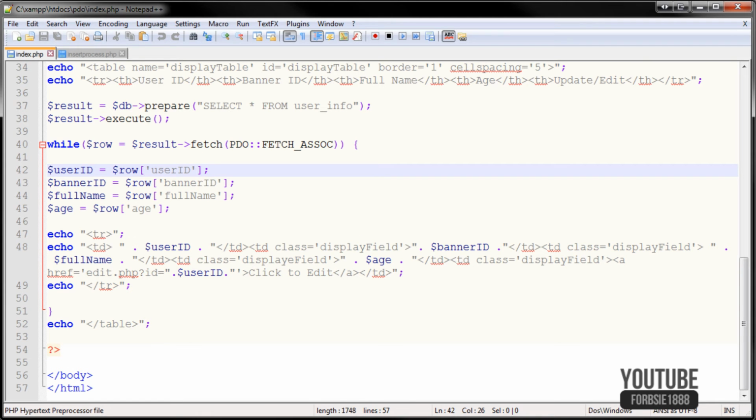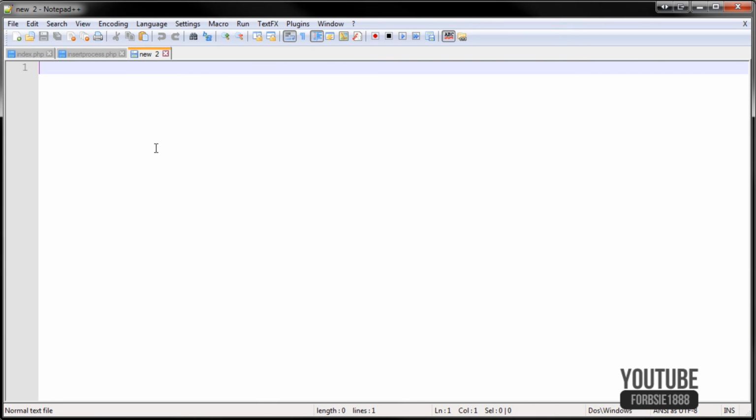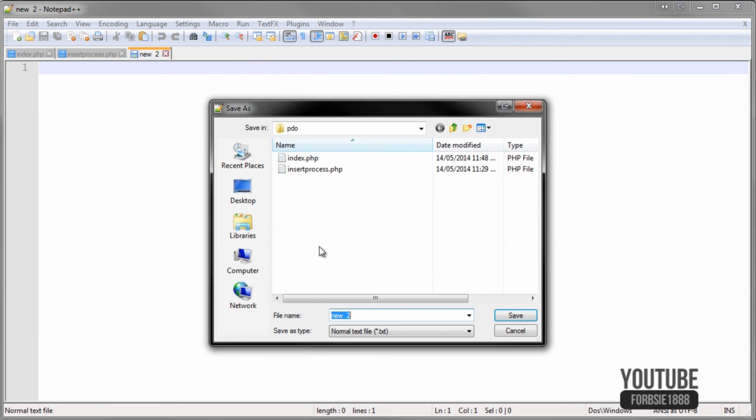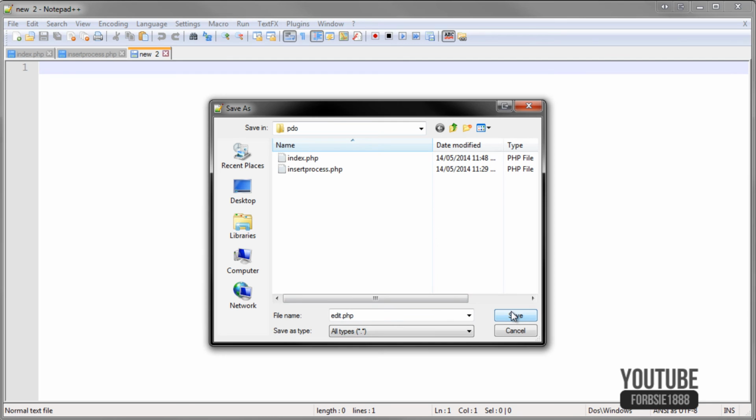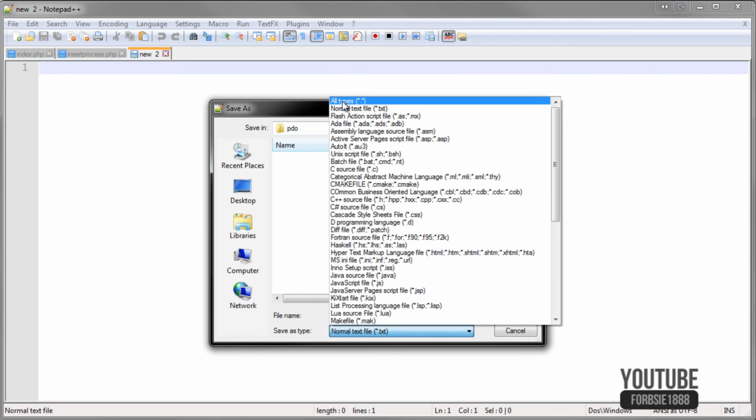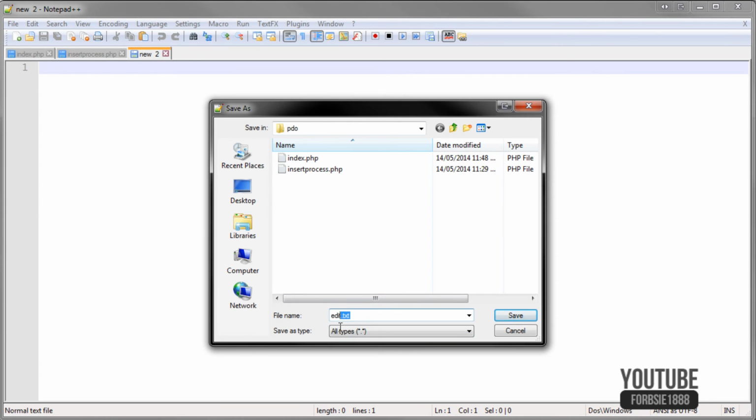So what we're going to do is we're going to make a new page and we'll just go to File, Save As, and we're going to save this as edit.php, and again just go up to all types, just so we know that it's going to save as edit.php, whereas if it's on normal text it will sometimes save as edit.php.text. So all types and edit.php.